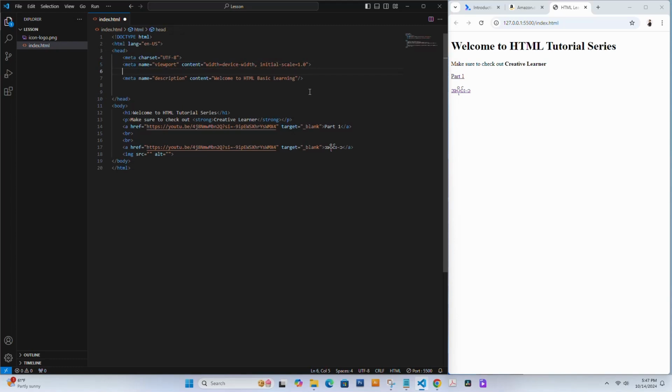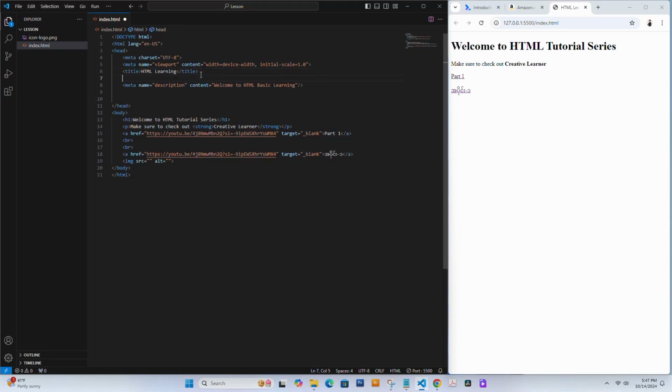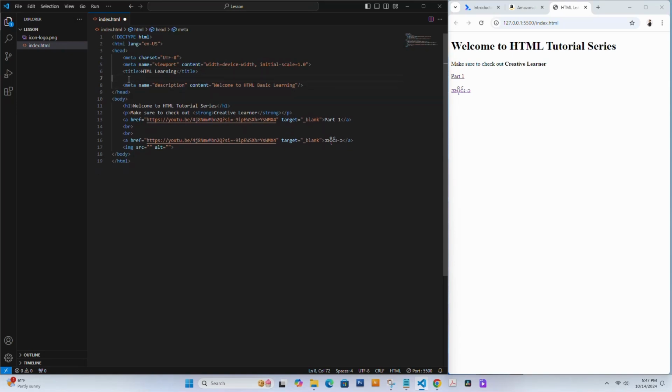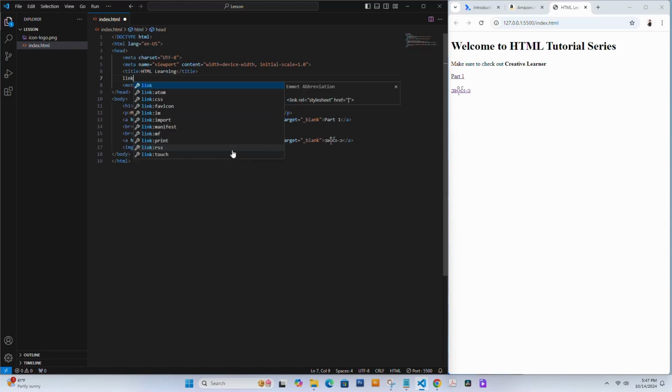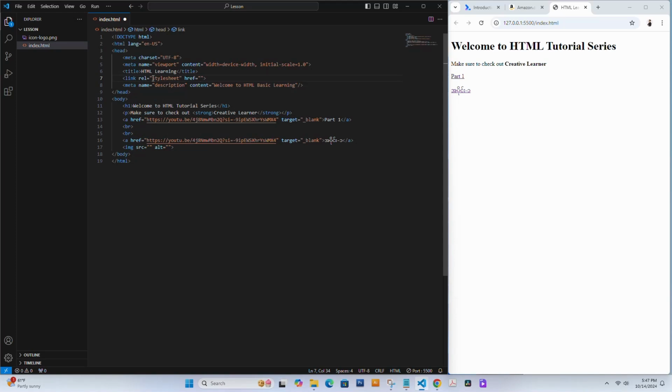So I will move my title to the top, and after the title I want to see my icon. The icon will not be a meta tag. The icon is simply adding another external image file. To do that I would just say link. That will be linking our file, but for now it's not a style sheet. To link our icon, it has to have the relation of icon, and the href is our image source location.